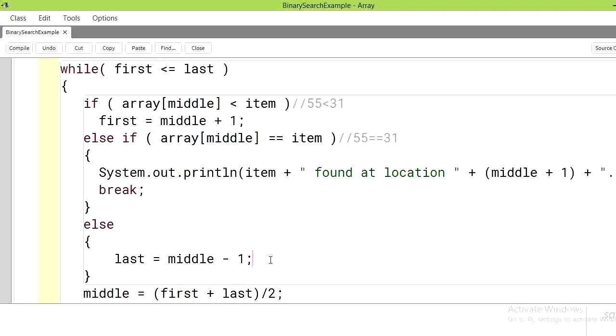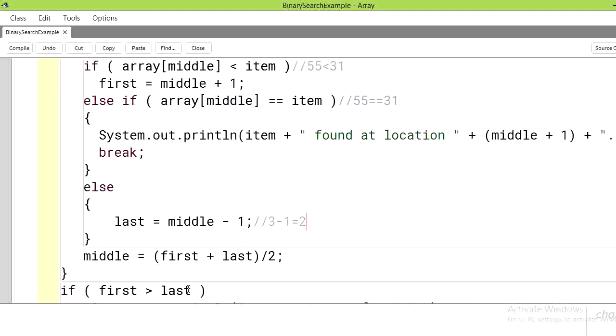Whatever the middle value is, middle minus 1 will become your last index. The middle value is 3, so 3 minus 1 is 2. The last index will become 2, and first will remain the same in this case. Again you have to find the middle position. 0 plus 2, because your last index is now 2, is 2, divided by 2. The answer will come here as 1.